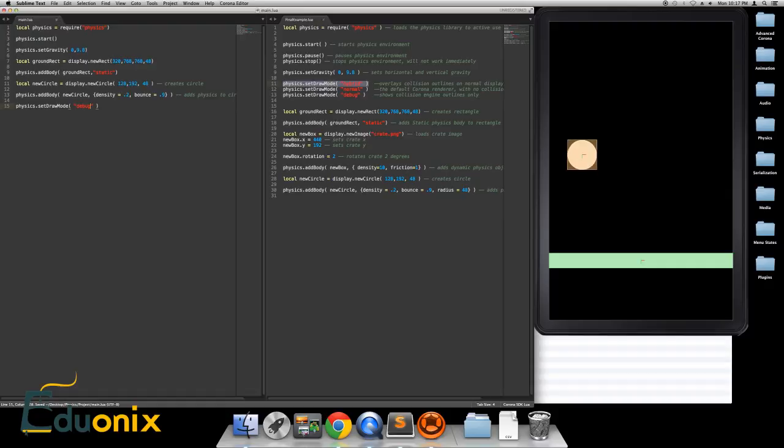And if we change this to debug, this actually draws just the physics objects, so you can see just how the physics system is working. So you have that square bouncing on this. So if we go ahead and give this its radius back, we'll see that now it'll be a circle bouncing on this square.